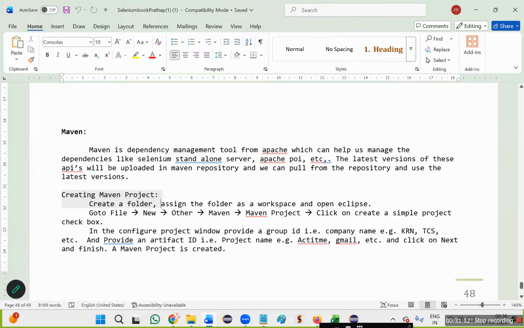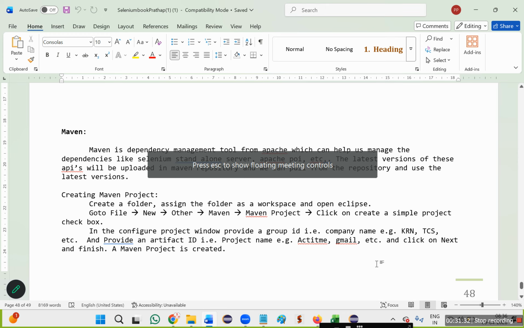Creating a Maven project. Create a folder, assign that folder as a workspace to Eclipse and open Eclipse. Go to File, New, Others, Maven project, click on the Create Simple Project checkbox. In the Configure Project window, provide your group ID and artifact ID. That is company name and project name. And click on Next, Next, Next and Finish. A Maven project will be created. Take down this quickly into your notes.